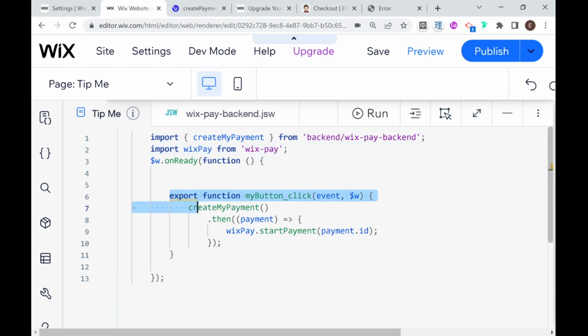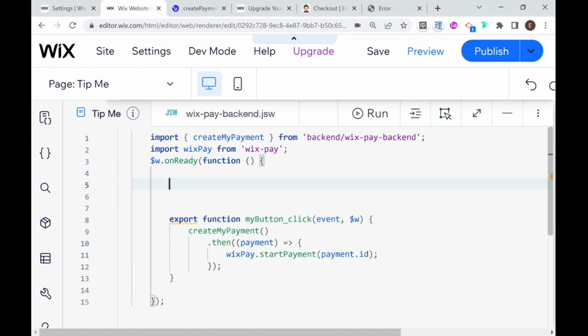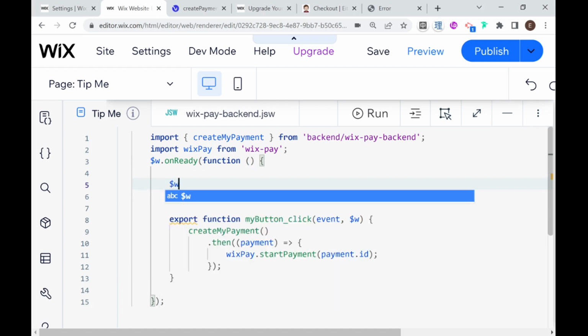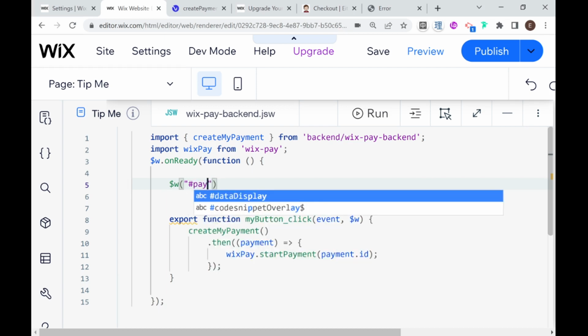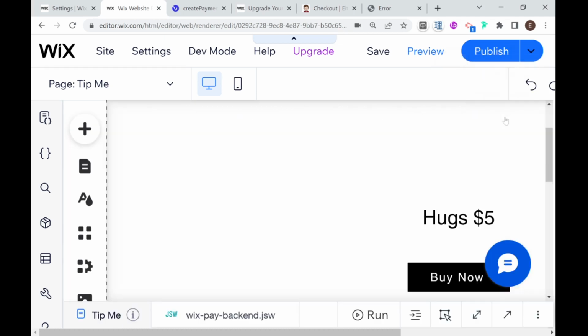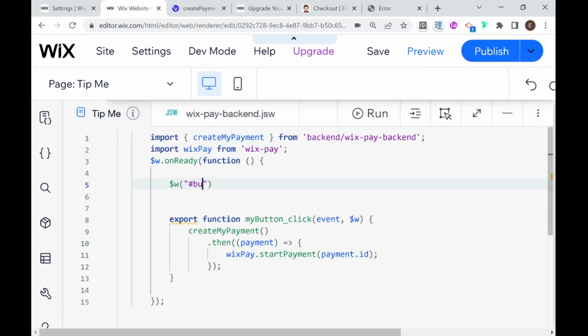Now what we have here is a function which is basically the callback function that executes for the click event of the button. I'm going to be writing this out myself. So I'm going to click double enter here and select our buy now button. Or was it pay now? Pay now, what did I call the button? Let's see what I named the button. Buy now. It was buy now. Okay, I'm not going crazy. So buy now button and on click.